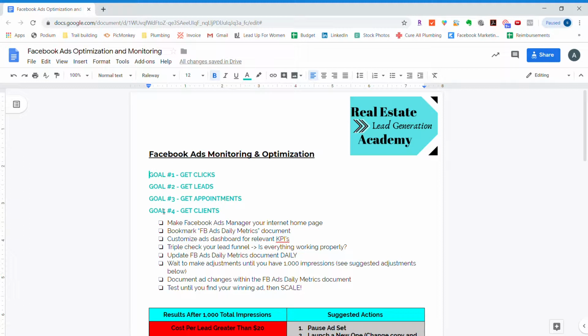Once you've gotten clicks and your cost per click is reasonable, your next focus is to get leads. People are clicking, you've got that down. Now you want to figure out what you need to do to get people to actually opt in to whatever your lead magnet or offer is. So your second main goal is figuring out a way to get more people, for a cheaper price, to opt in to your lead magnet.